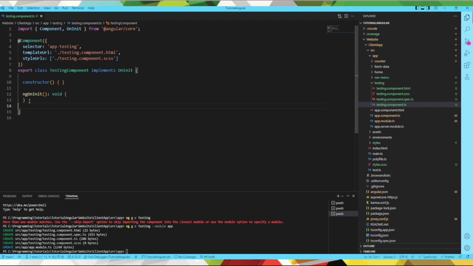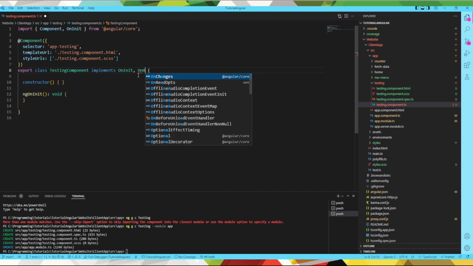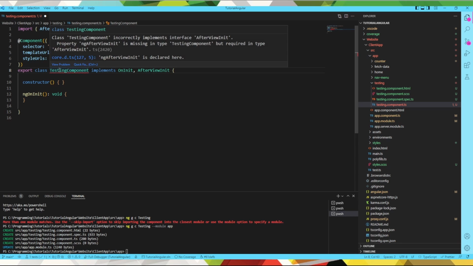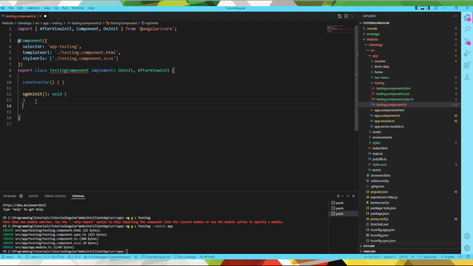So most of the time, what you're going to end up doing is using one of the following. You also have the after view initialized. So again, I've added a new interface and it's telling me that I haven't actually implemented this interface yet. So what are we going to do? We're going to do ng after view init.